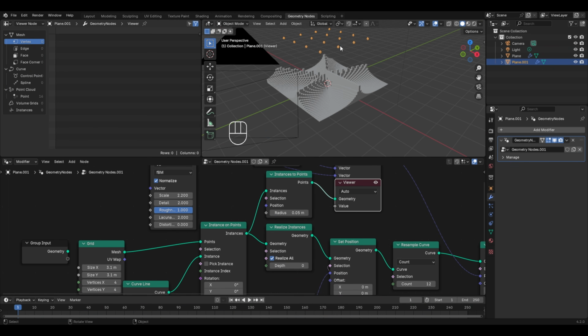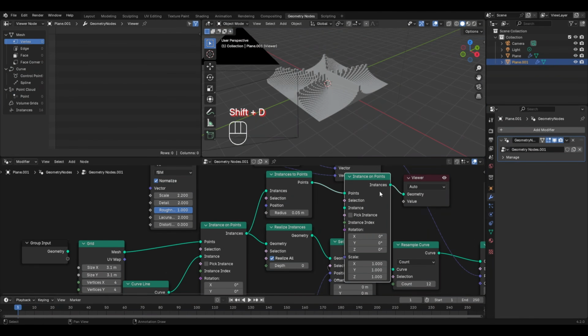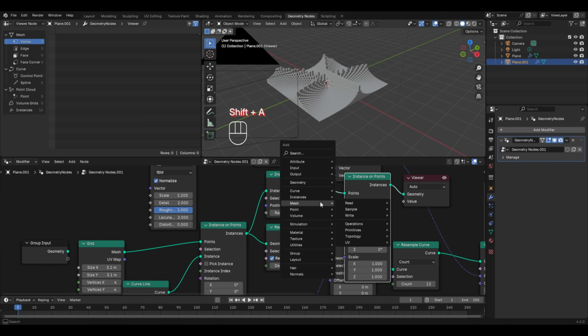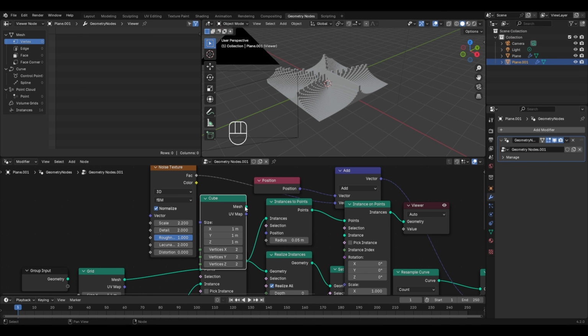Now suppose you want to place a particular object as the instance on these points, then for this we can add an instance on points node after the instance to points node. So I'll select this one, press Shift plus D to create a duplicate and place it over here. Then for the instance, I'll be adding a simple cube. So press Shift plus A, go to mesh, and in the primitives, select the cube object. We'll place it over here, connect the mesh socket to the instance.